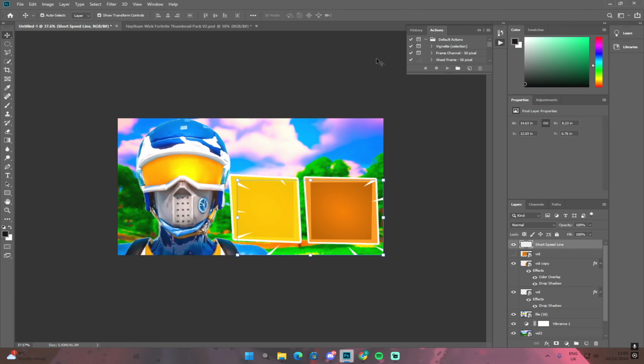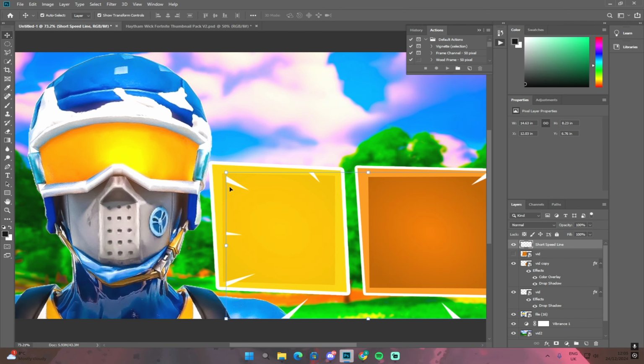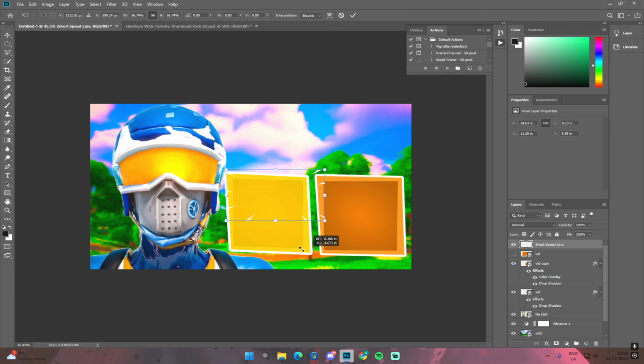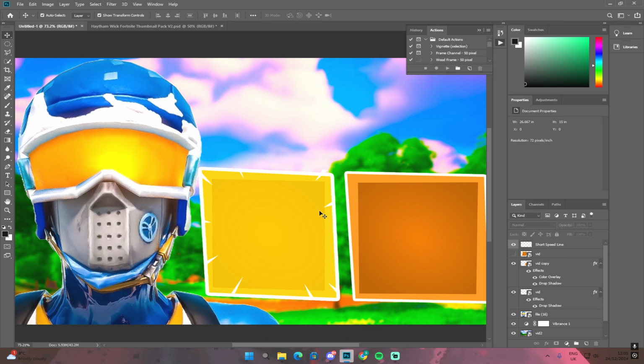Alright, boys, the next thing that I added are these little speed lines right here. If you didn't see, there were speed lines on both of these containers, so I'm just going to do that real quick. Again, guys, you could pretty much find it online, or you can find it down in the description.